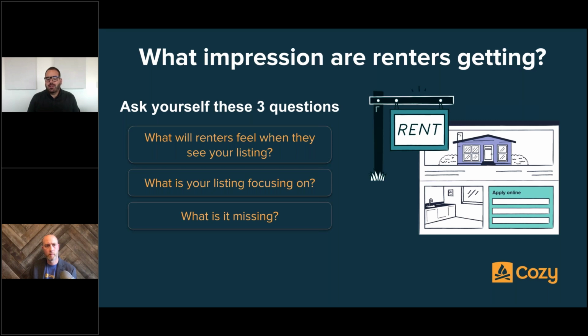Like Lucas said, you only have a few seconds to hook someone. So really spend some time on that listing headline and that listing description, and make sure that they're right from the get-go.